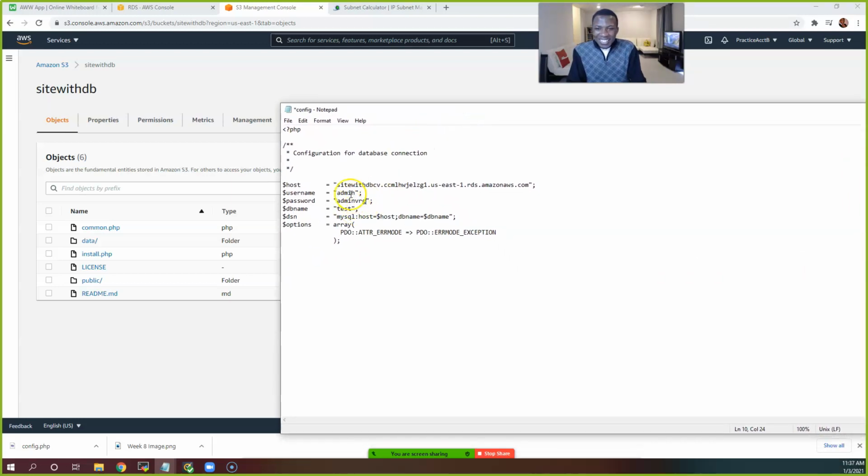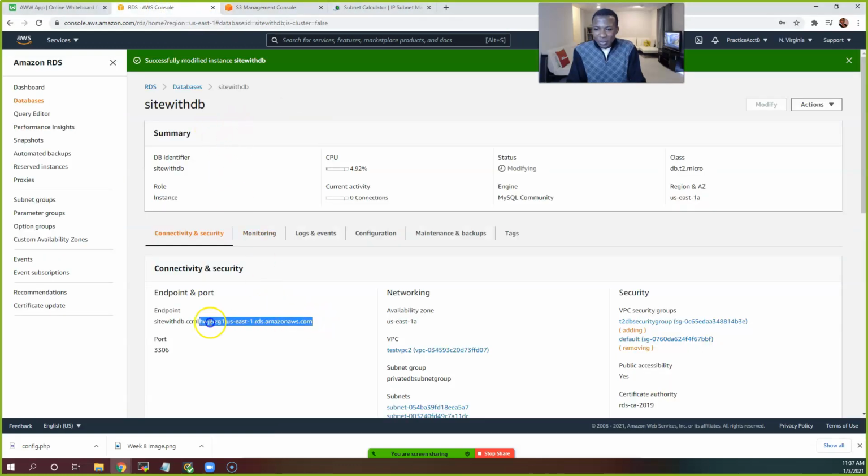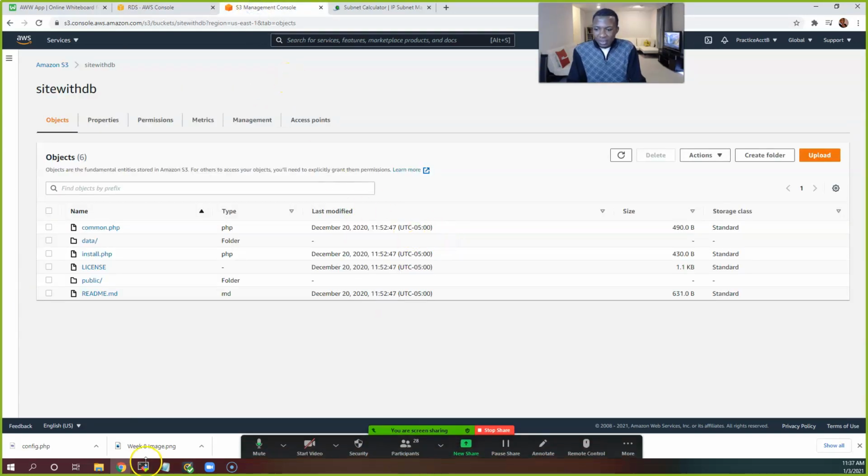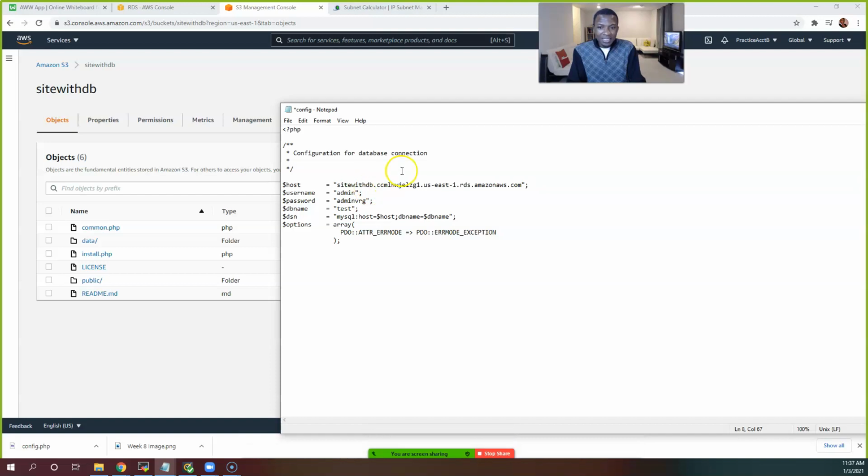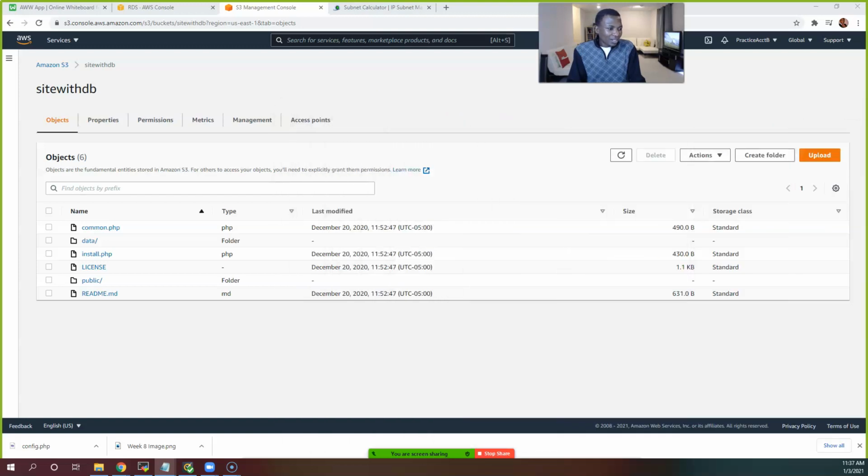All right, right here. Here's what you need to change. Give it this new one. Paste that new one in there. Okay, and that's it. And make sure your username and your password that you used when you were creating the database are matching. All right, I'm going to change my password back.